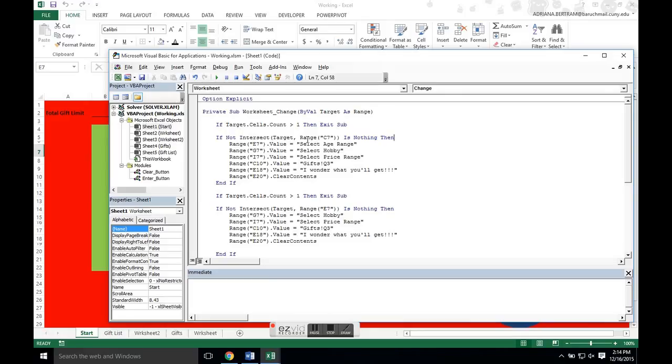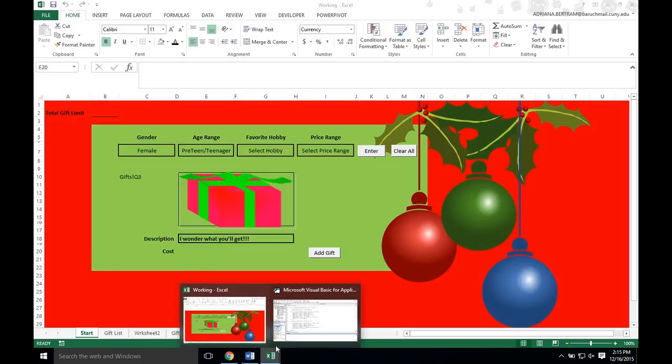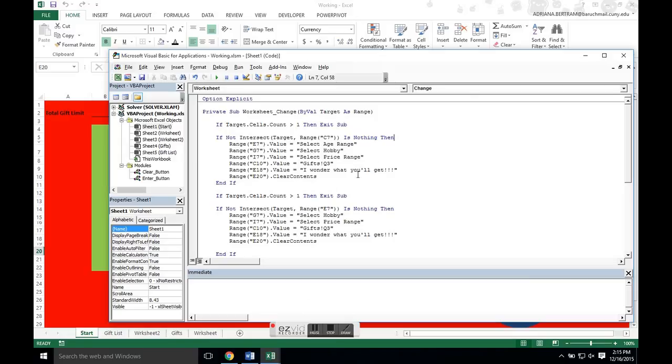So basically it's saying if C7 is changed, then I want you to change the values of the other list to the default. And here it also clears the content. So E20, I'm pretty sure, is the description. Oh, the cost. Okay, it clears the cost because you don't know what the cost is. And it does it for each one.